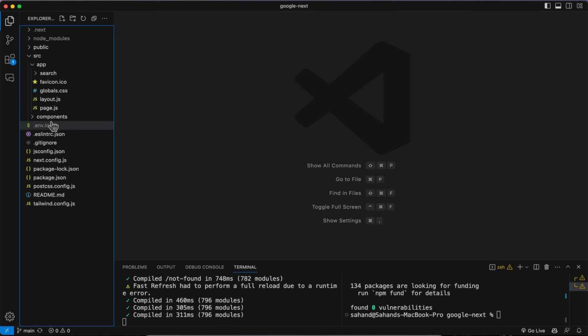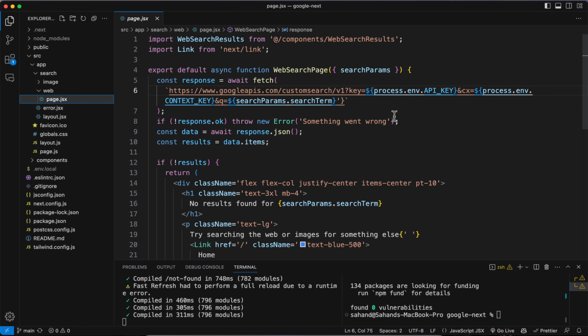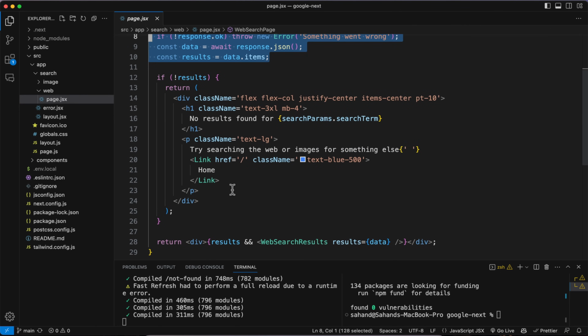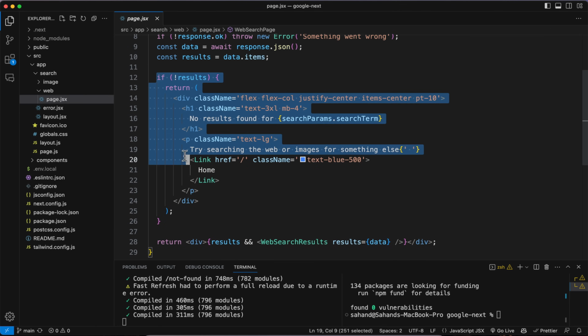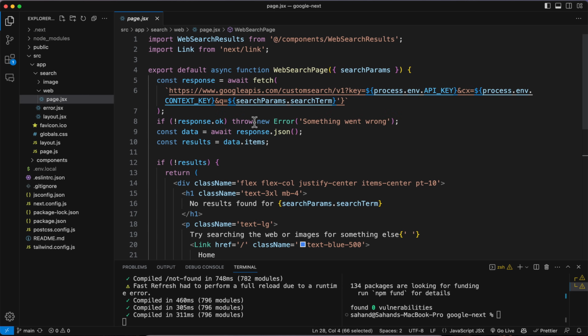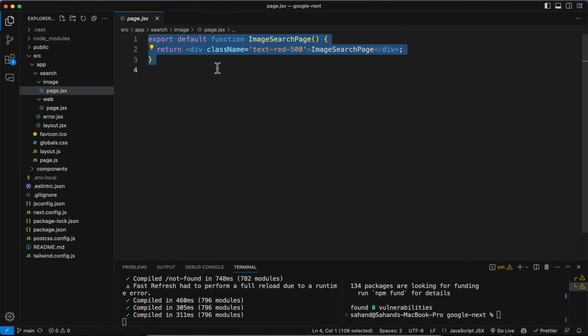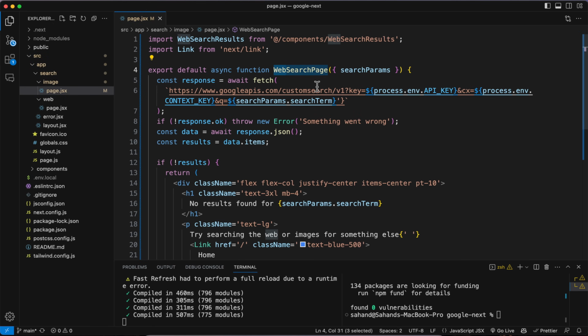So now we have completed one page inside the search for web. This page has an API request. We handle the error and then, if there's no result, we show this one and also we pass this one. So the pages are going to be exactly the same, this page and the page inside the image. So we can just copy whatever we have here and then paste it inside this. We just change the name of this one to image search page.